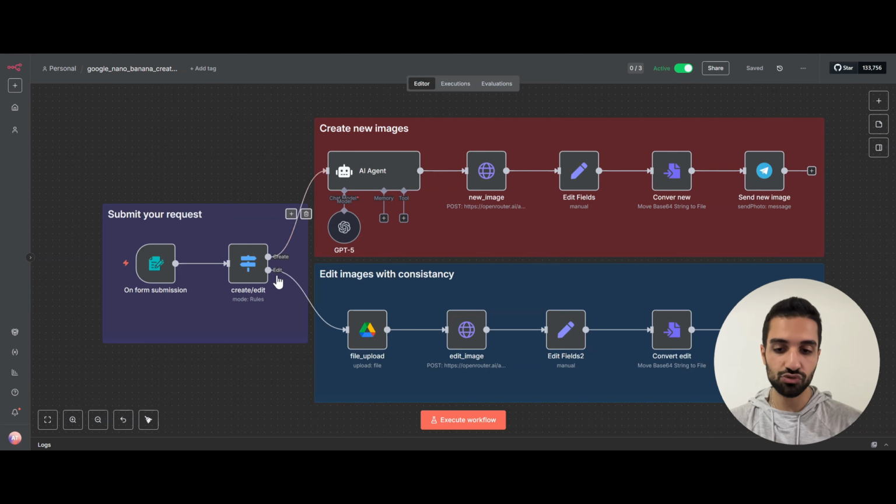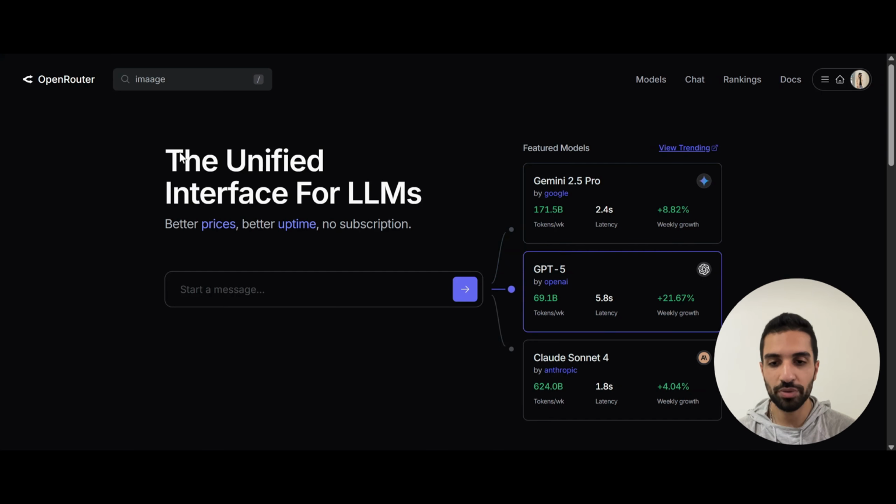The second route is to edit the existing image, where we upload our image and we give our prompt for what changes we want to apply to this image, and then we're going to send everything again back to Nano Banana and we will wait for the image and get it back inside our Telegram. But in this video, I'm going to show you a way to completely use this Nano Banana for free inside your n8n. In order to do that, we are going to use OpenRouter.